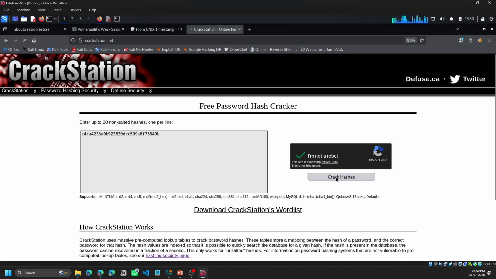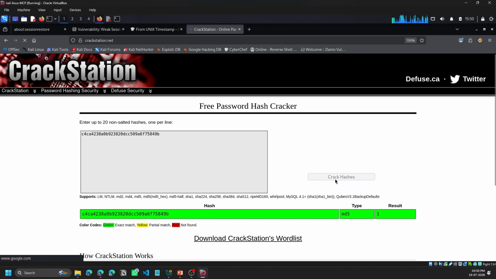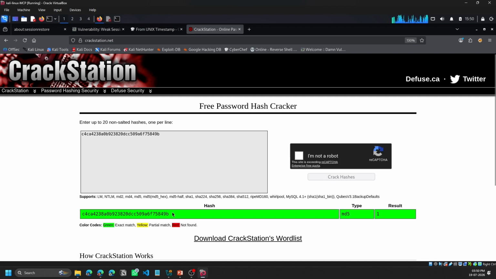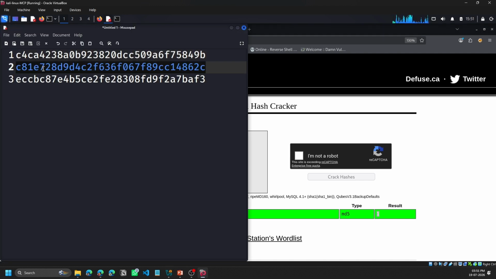Then I click on Crack Hashes, and boom, we are actually able to see that this MD5 is a hash value for the integer 1. So at this point itself, we are able to deduce the pattern of generating the session IDs. So probably the second value should be resolving to the integer 2.